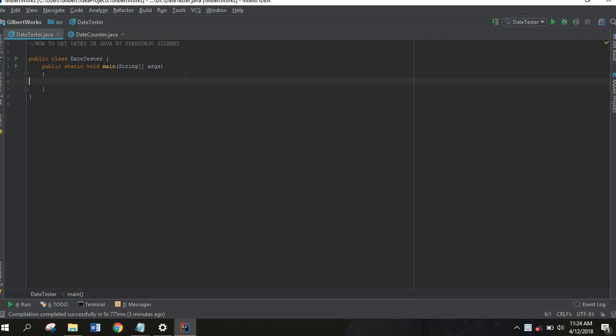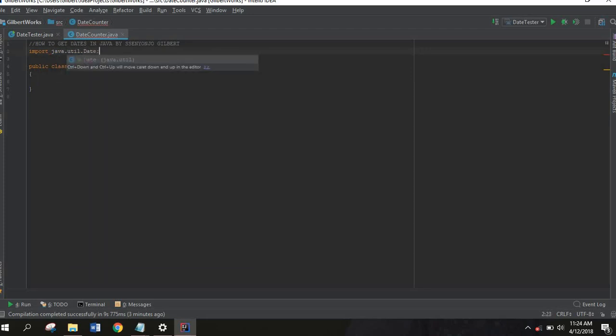I have created two classes. First one is date tester, and it is my main class. Second one is called date counter, and it's here that I'll be putting methods. Alright, now to print today's date, import a library called date. So import java.util.date. Having done that, come here in your class and say date this day is equal to new date.